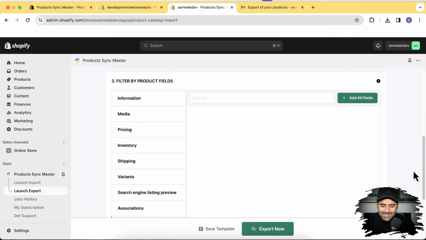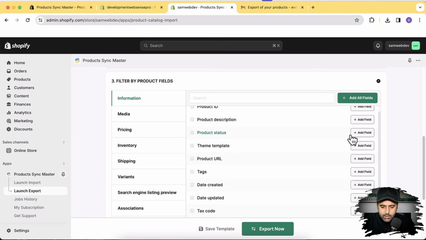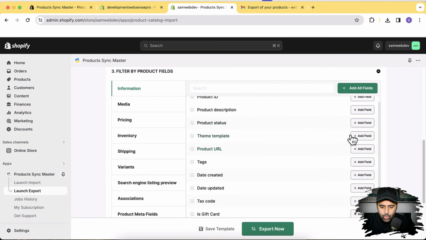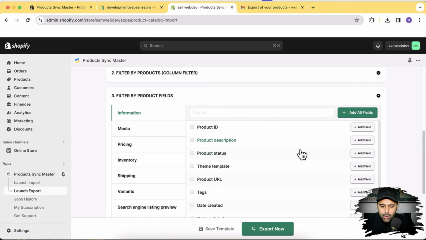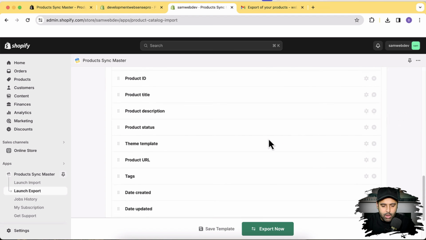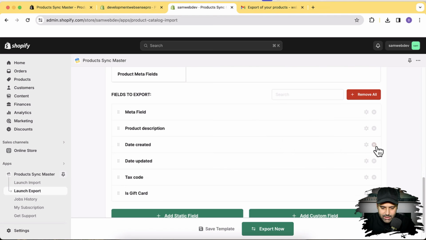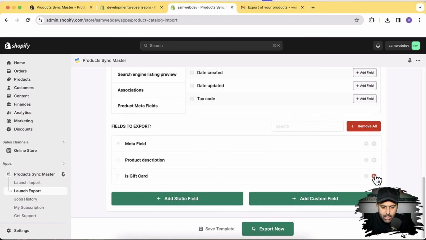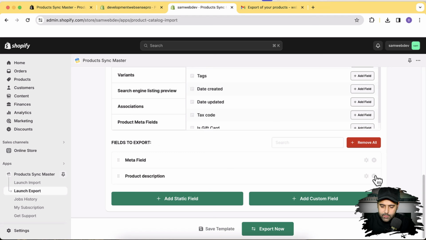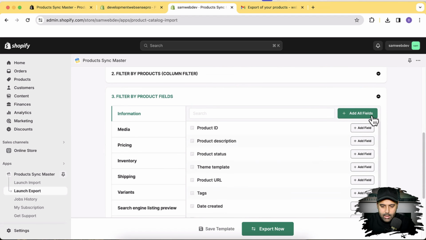Again, as you can see, this app has a lot of features. So if you want to only export product ID, product description, product status, product theme template, product URL, or if you want to add all of the fields and export all of the fields, you will simply select add all fields and it will export all of the fields. For now, we just want product title and the meta field. So I'm going to remove all of these fields and create an export file with the product title and meta field.